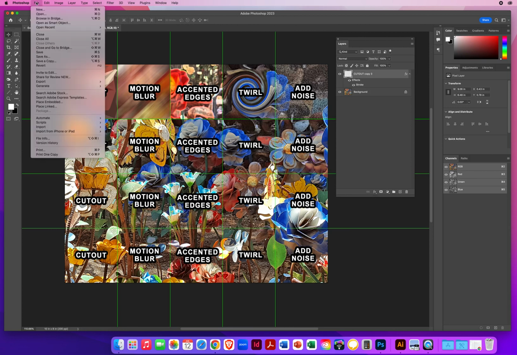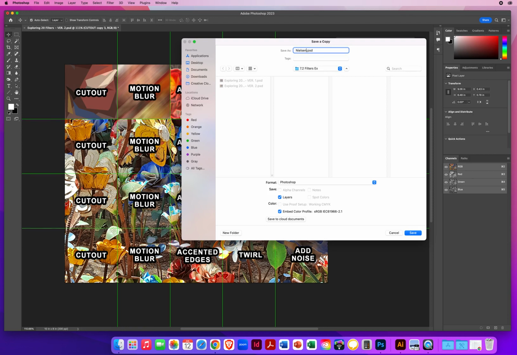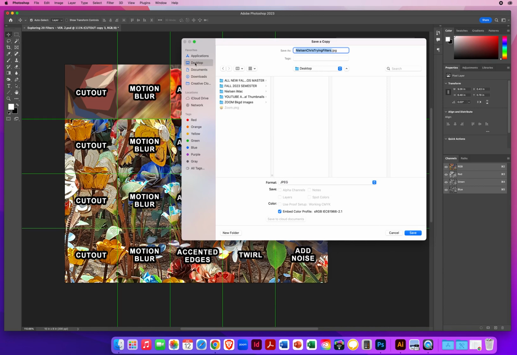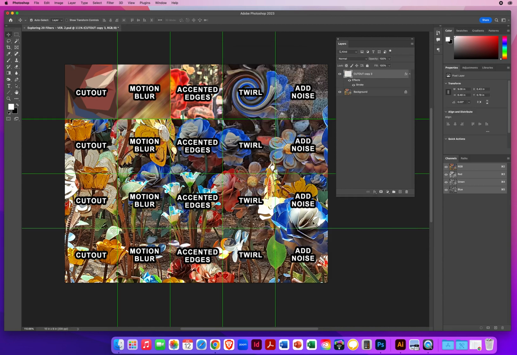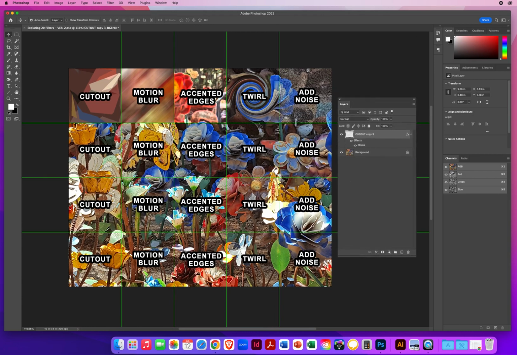You go to File menu, save a copy, and this will be your last name, your first name, trying filters. If you're going to turn it into me, set it up as a JPEG. Always on your desktop and always 8 or high quality. And that's how you learn the power of filters here in Photoshop. I look forward to seeing what you come up with.